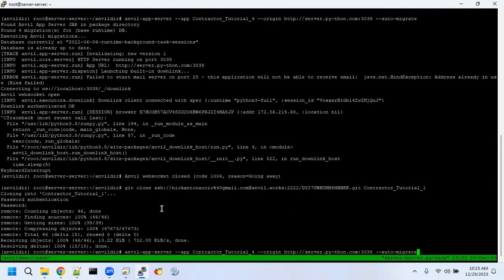And now let's run this other app. So we just cloned that app from our account. And now we'll run that at this port. Just going to change the port so you can see that.